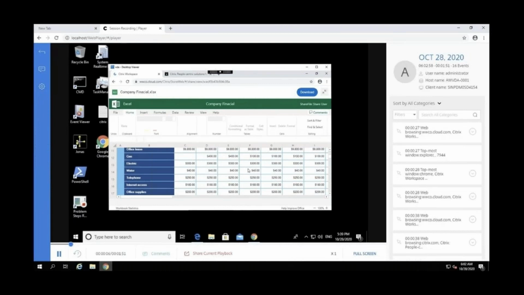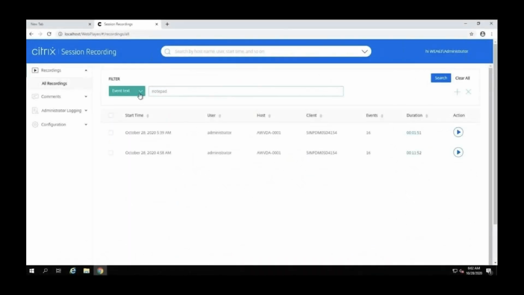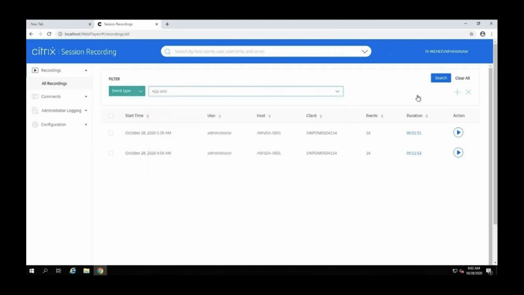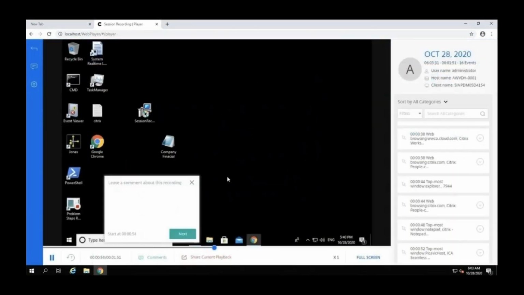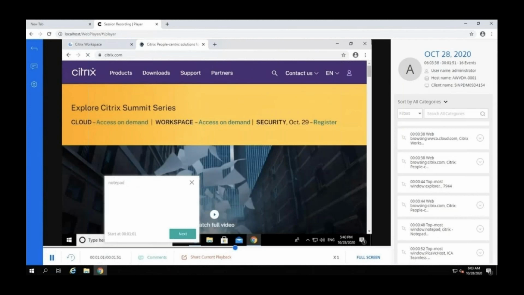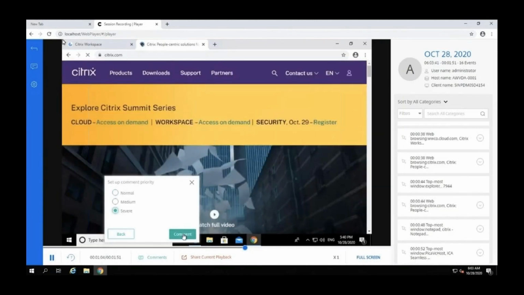We can easily review sessions, playing them back. We can also filter and search for specific sessions across different criteria, such as event type or username, or look for things such as maybe when a user inserted a USB flash drive and detect that type of event. Once we've found ones that we want to view, we can, of course, view the session. We can comment on the session at given time intervals. If something maybe doesn't look right, we can just put a little note in there and set a comment priority.